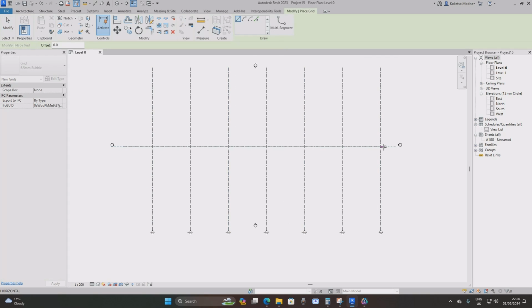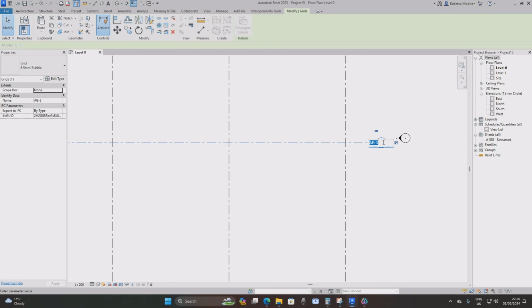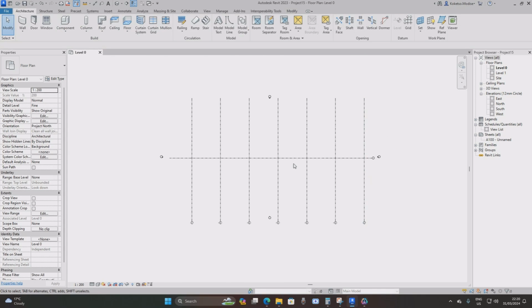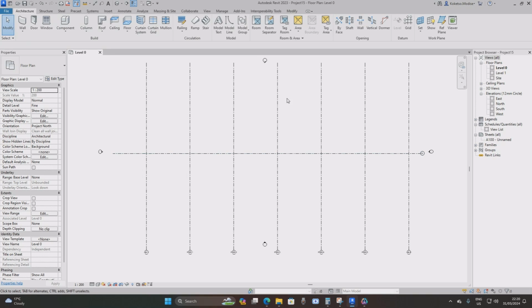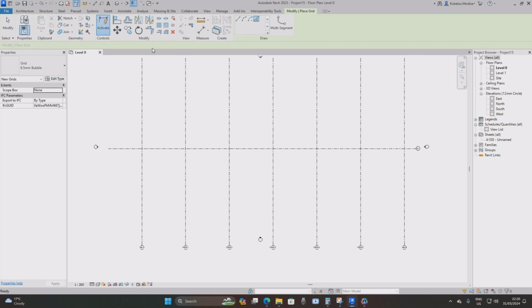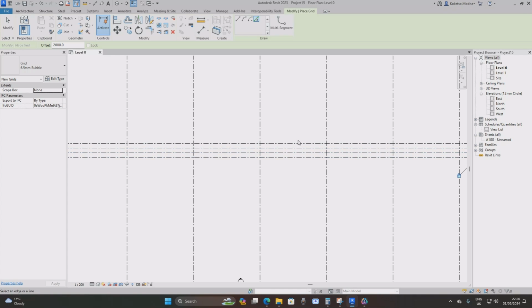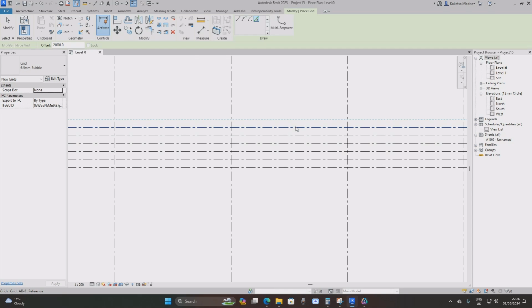So I'm going to first place this one, and then I'm going to rename this one to CL for center line, and then press enter. Then I'm going to offset 3 of them from each side by 2,000 millimeters. So I'm going to go with grid again, and then pick lines, and set my offset to 2,000. So I'm going to offset it 3 times on this side. So it's going to be 1, 2, 3, and this side also 1, 2, 3.